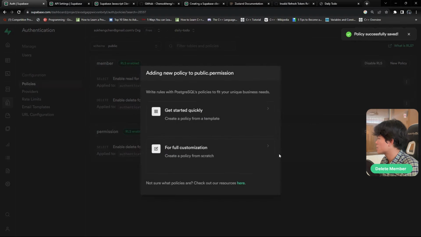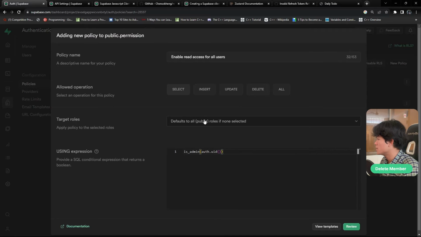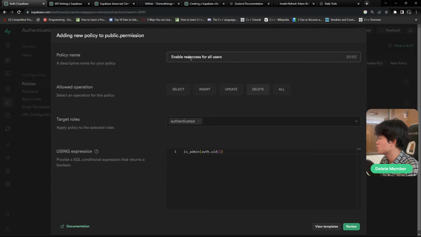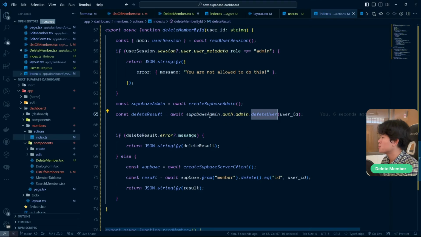And another thing is going to be the permission. This one, we can just paste this one, authenticated, and then we can go to delete, and then we can change this one to delete as well. Okay. All right, so right now we successfully did this one.